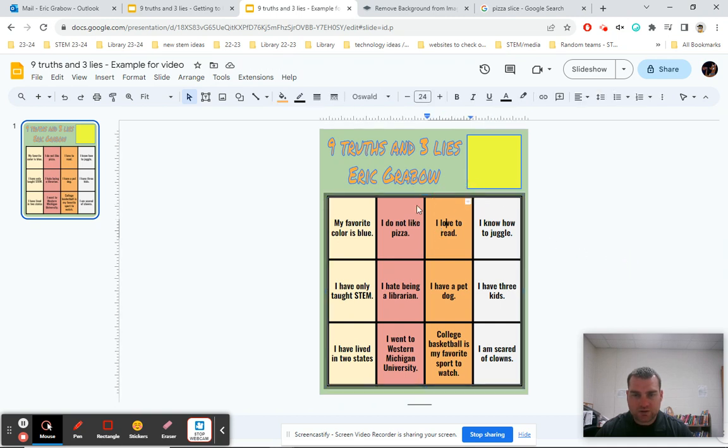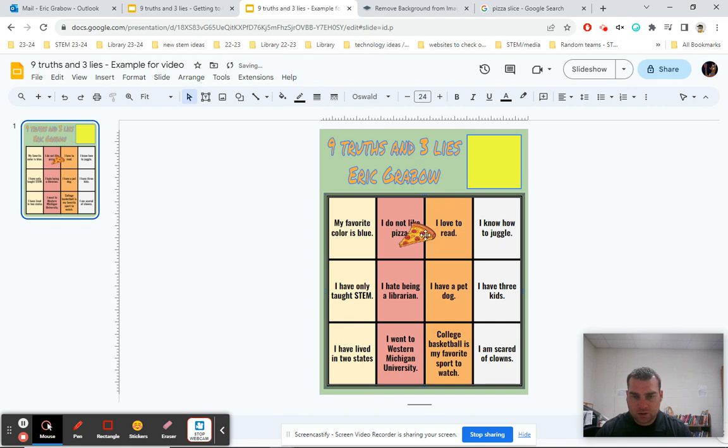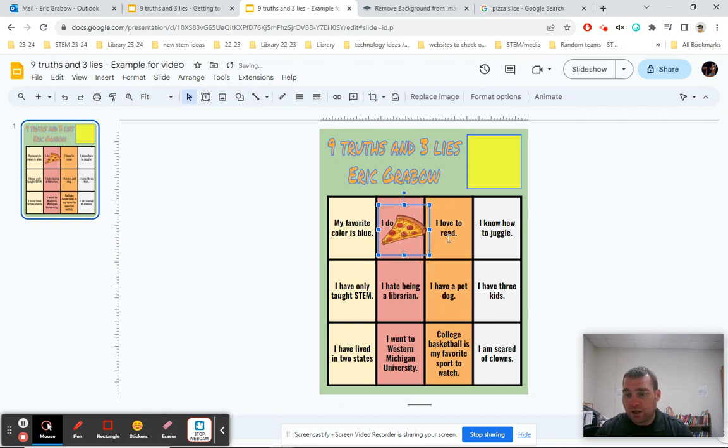Let's see if I can get this table. Order, let's send back. All right, well, I'm not super happy with why I'm not able to order this the way that I'm supposed to. So I'm just going to put this off to the side right now because I'm recording. I don't want to go back and redo it all. So I don't like pizza. You can put that there.